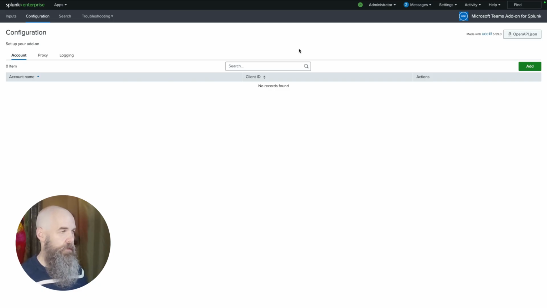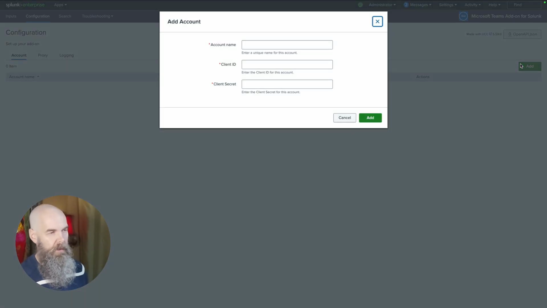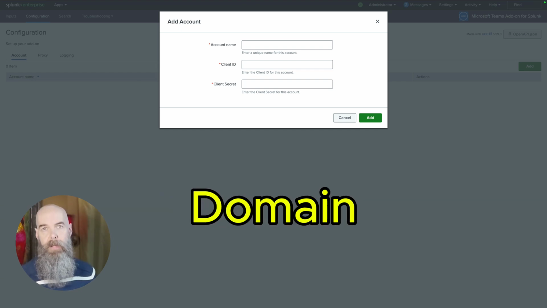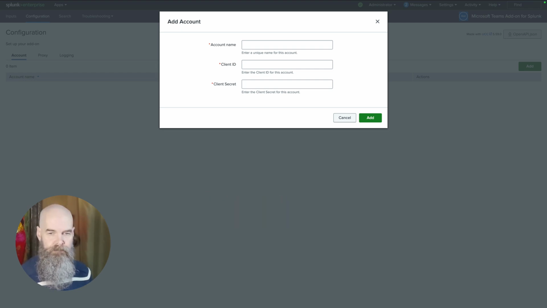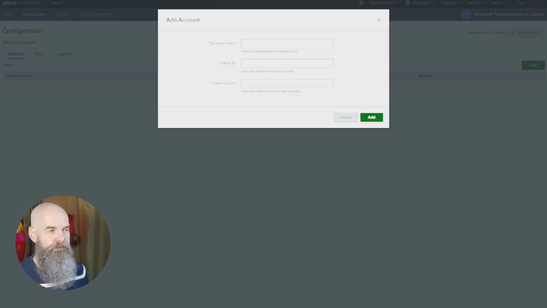So the next thing we need to do is configure the add-on to connect to the Teams API. First thing we'll do is click Add here, and that's going to add an account. And you see it's prompting for this client ID and client secret. Well, those things come from an Entra ID app registration. And you can think of an app registration like a user object, but instead of a username and a password and a domain, you're going to have a client ID and a client secret and a tenant ID. And the app registration is used to authenticate to the Teams API. So let's go set that up.